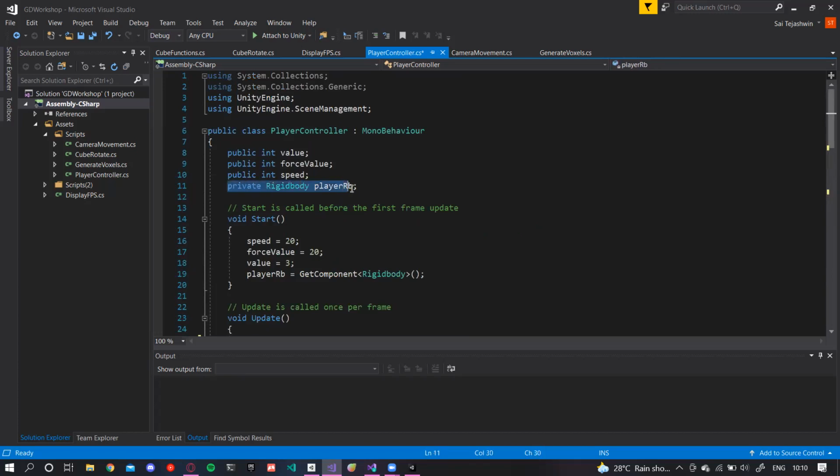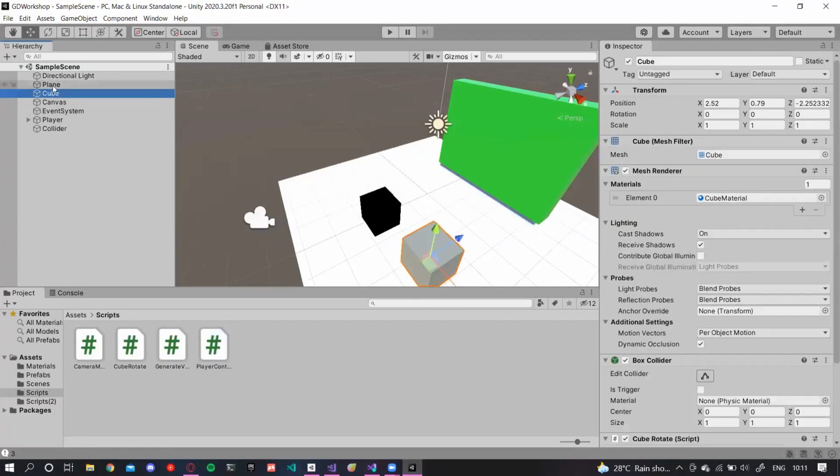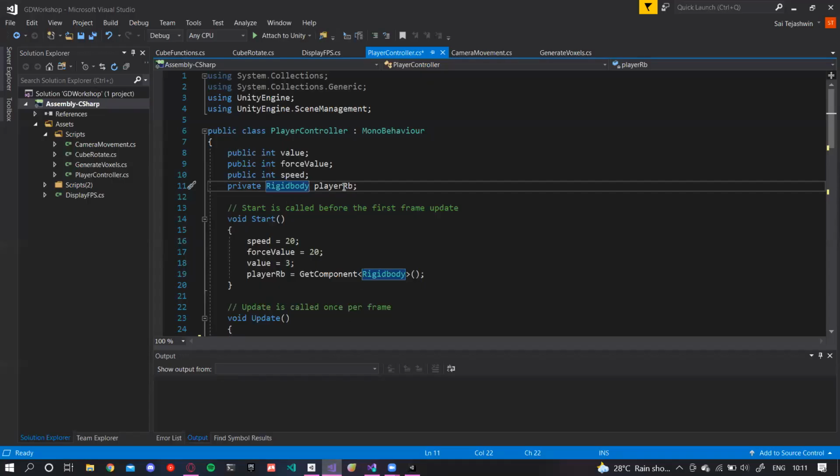Player RB is basically the variable which I gave for the rigid body class. Rigid body is basically all the stuff that you use for implementing the physics of the game, the physics of that object. The rigid body, of course, gives you gravity, force, velocity.